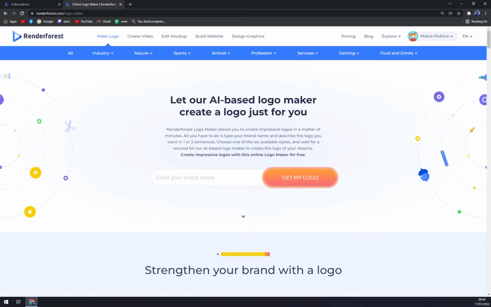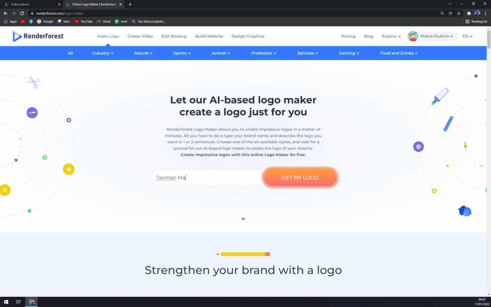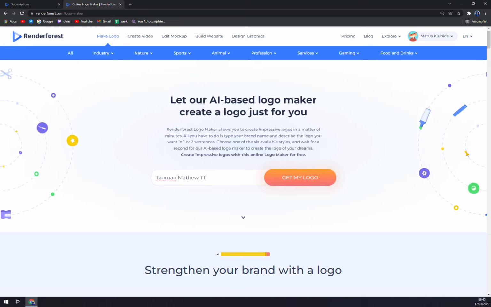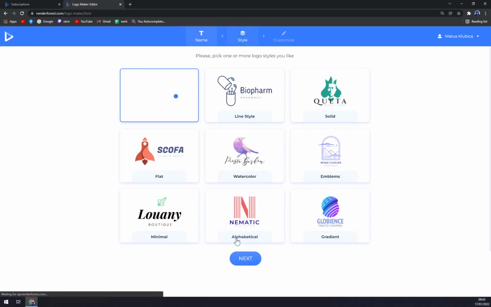So let's go with brand name Matthew, let's go with tech tips and get my logo. Now, tagline or description. It's not mandatory. The only mandatory part is the company name. Then we can go with text and obviously description. Next. Now you can select the style.